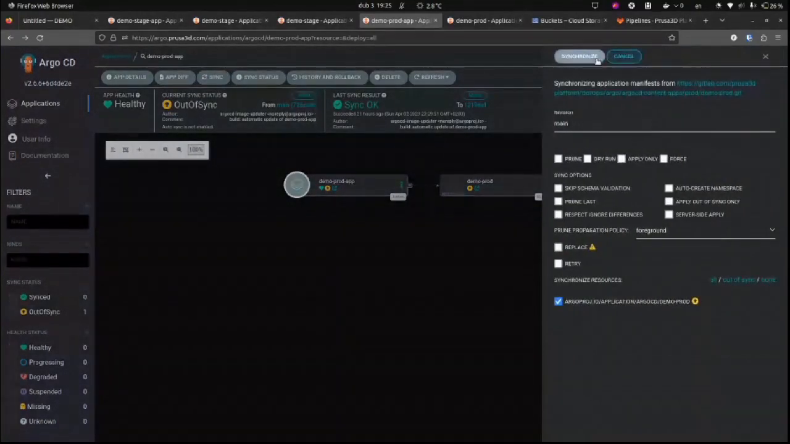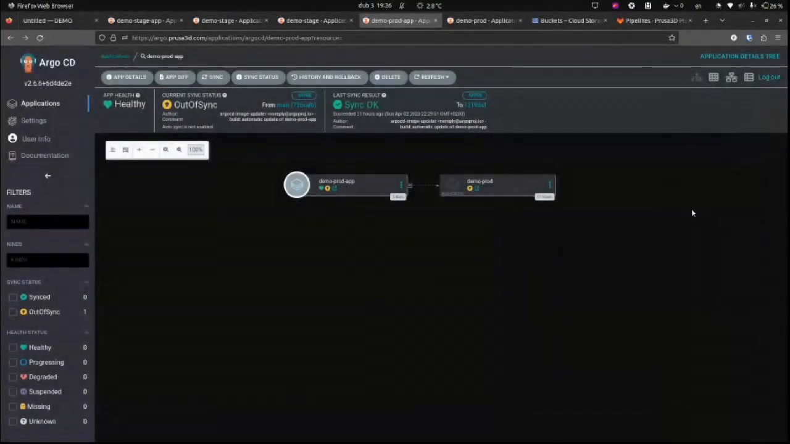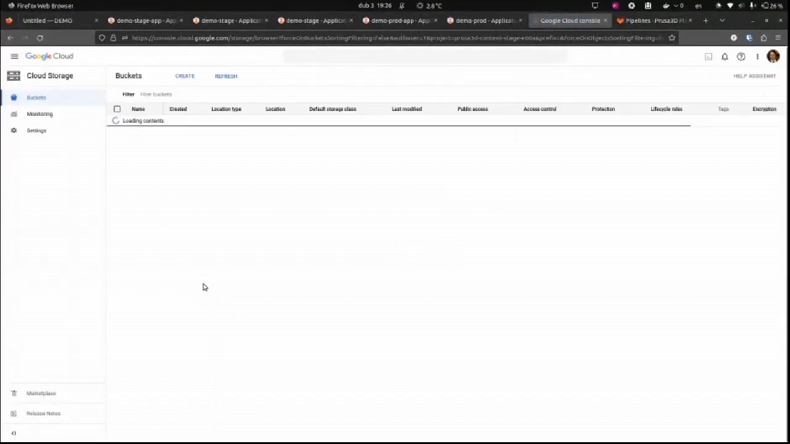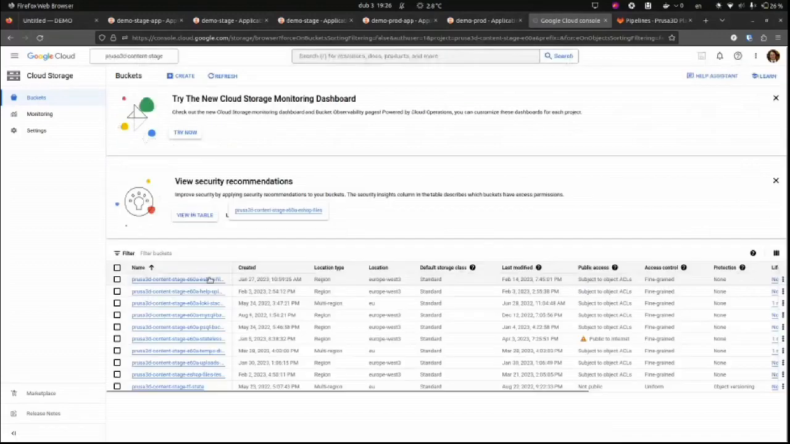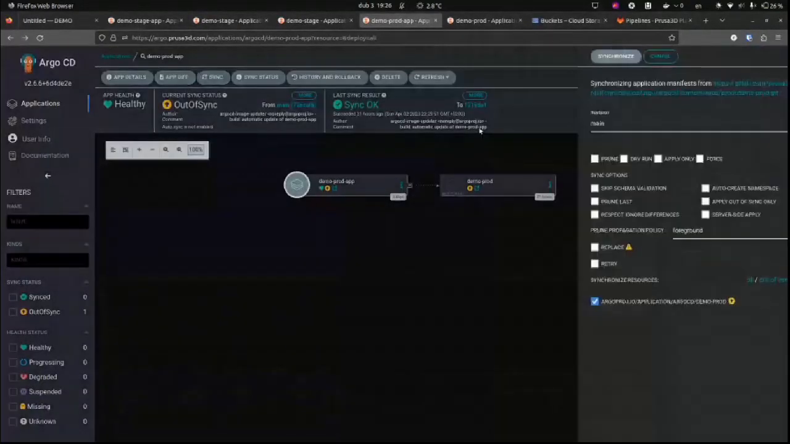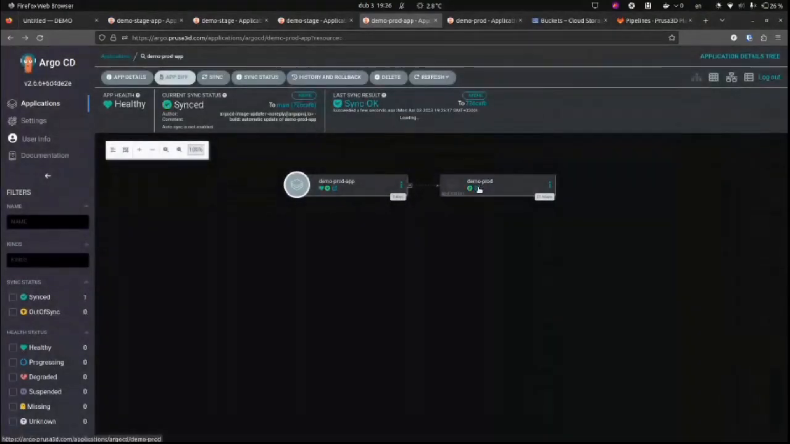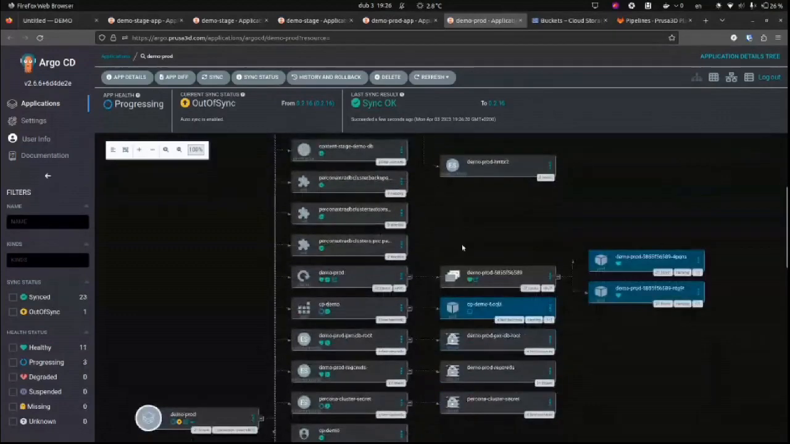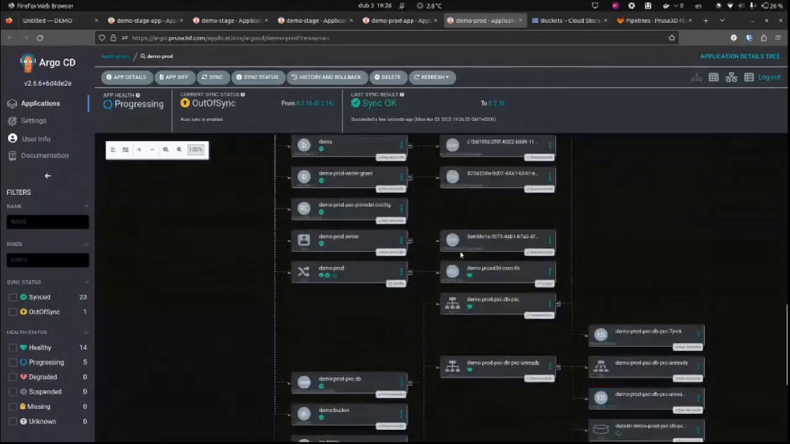Let's sync that. Maybe before I sync, because there are some Crossplane manifests, I will show you that the bucket that will be created is not here now, I hope. Yeah, it's not here, it's called demo. So I will sync now. And watch everything getting deployed.